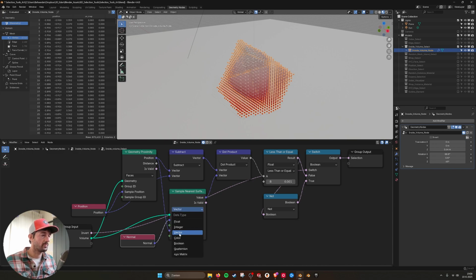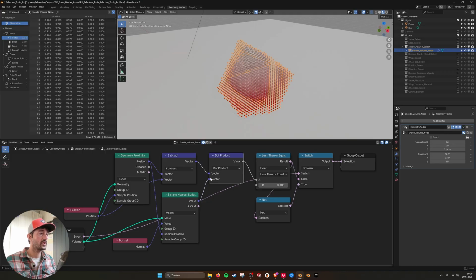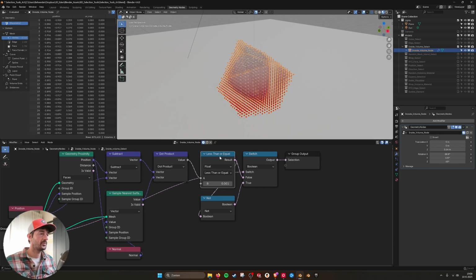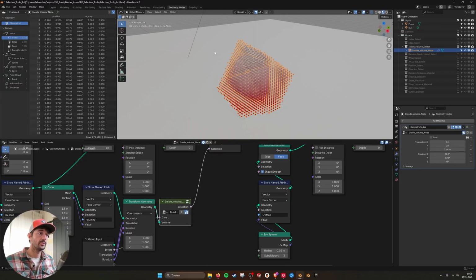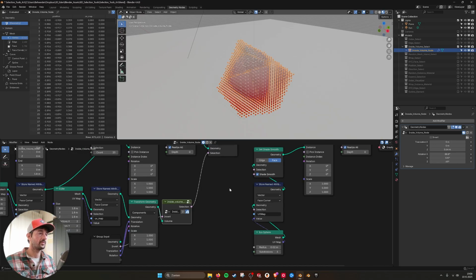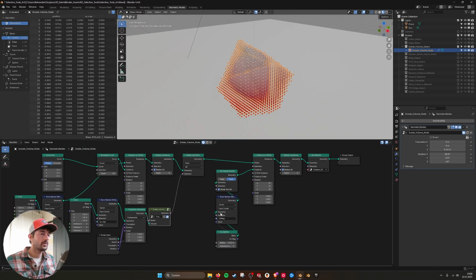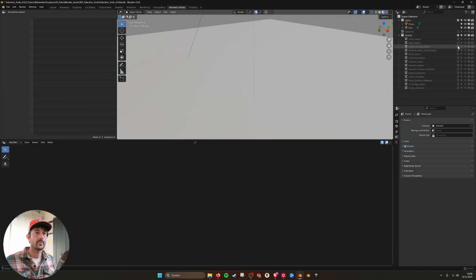And here I'm taking the nearest to surface, and I'm taking the normal. I'm making vector here, and then putting the normal in, and I'm using the dot product of this normal and the subtracted positions. Then I'm using a less than and plugging it in, using 0.001 in the b value, and then you get the result, which you can use to delete all the instances outside of the volume. So that's how this node works.